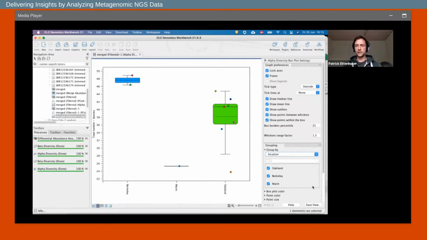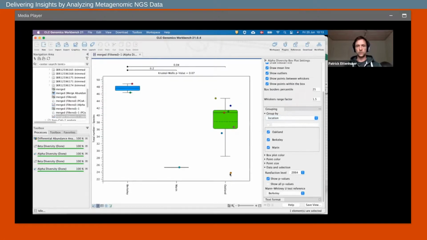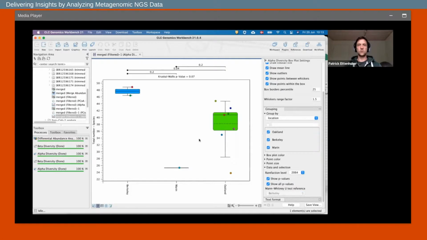Whether there are significant differences can be evaluated by looking at the p-values, which are displayed above. So a Kruskal-Wallis p-value across all of the samples, and specific Mann-Whitney U-test p-values, where you can choose a reference or choose to show all of the p-values. So there may be a somewhat significant difference between the diversity in Berkeley and the diversity in Oakland.